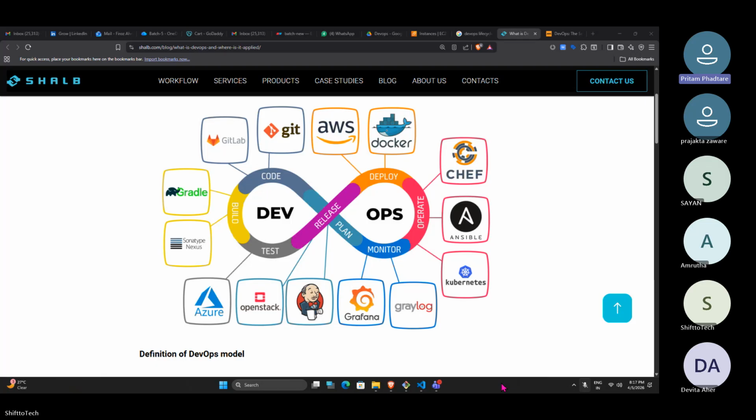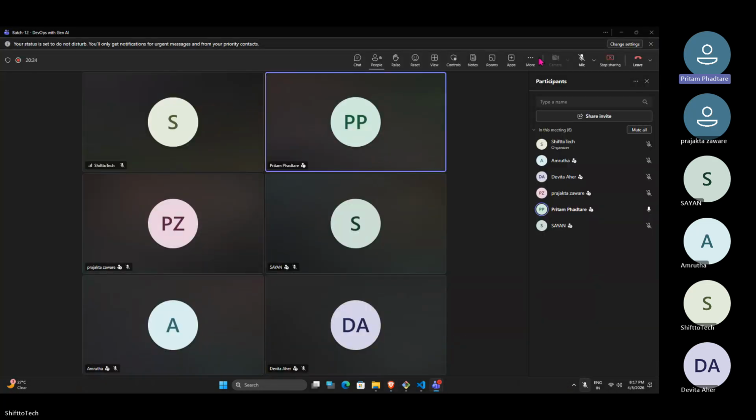The application, or the features inside it, will remain the same, but in the build phase the extra dependencies which you have added in your application will be removed, or a compiled version of it will be built. So that is your build phase.